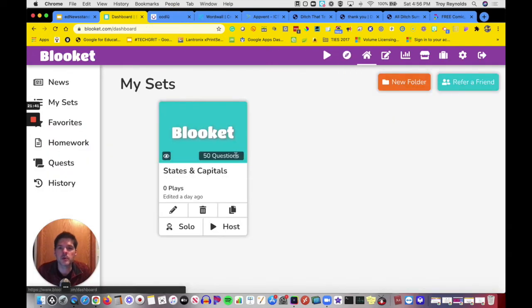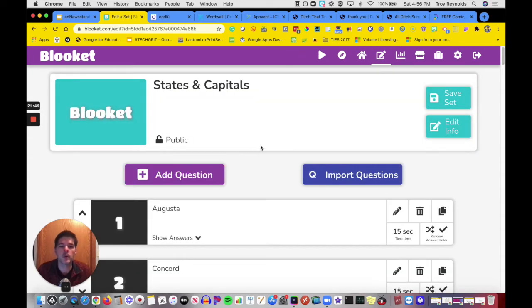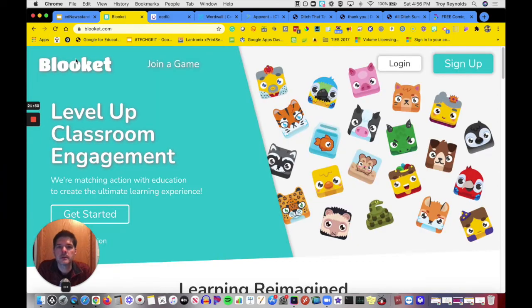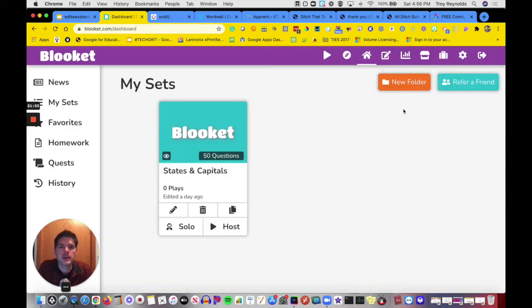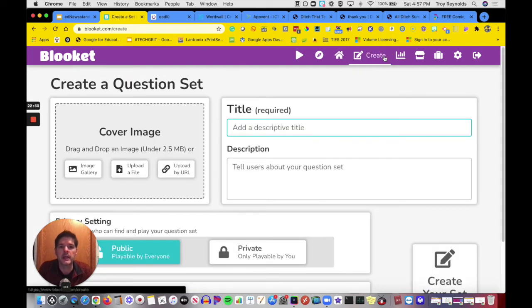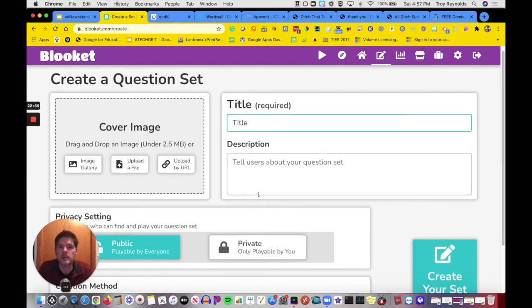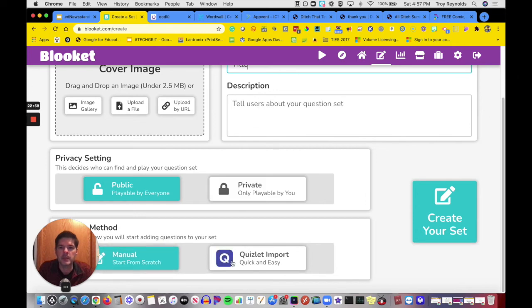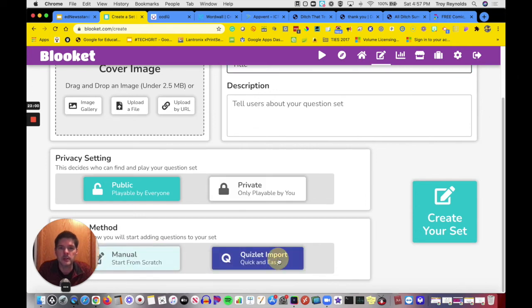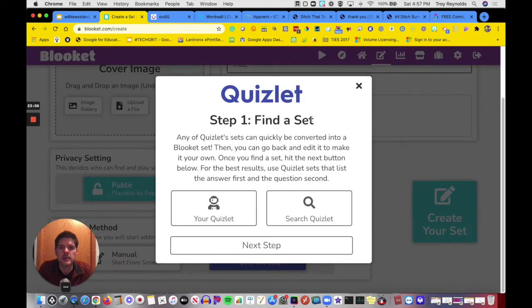If you are on your dashboard and you have created a Blooket, you can look in here, and I'm going to edit this. One of the great things in my Blooket, this is the last thing that I want to show you. Okay, so Blooket is really fun, but this is the feature that I really wanted to highlight most of all because this blew my mind when I saw this. So I'm going to go in here and I'm going to create a set. So I'm just going to give it a generic title. You can give it a cover image, a description, public, private, manual, or Quizlet import. So if I click on Quizlet import and I create my set, look at this.